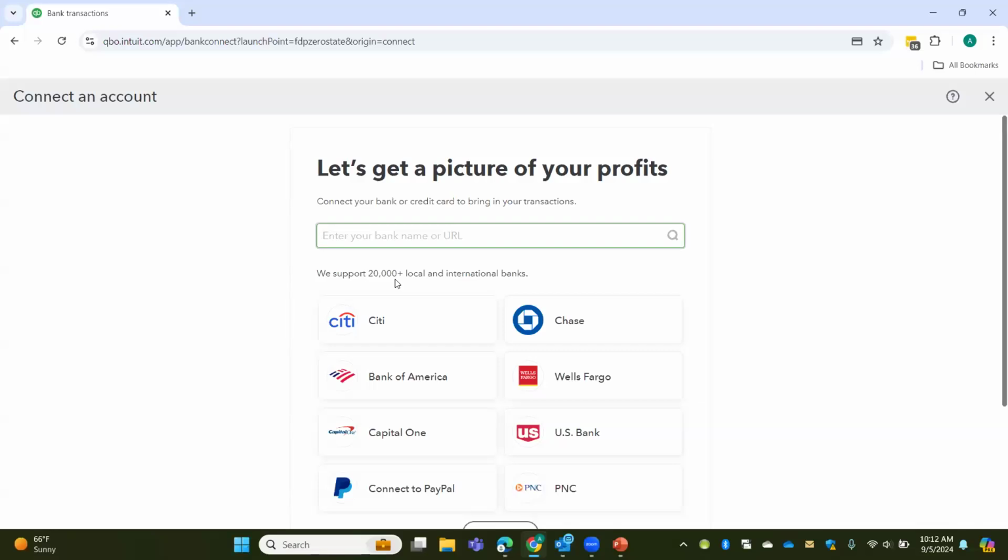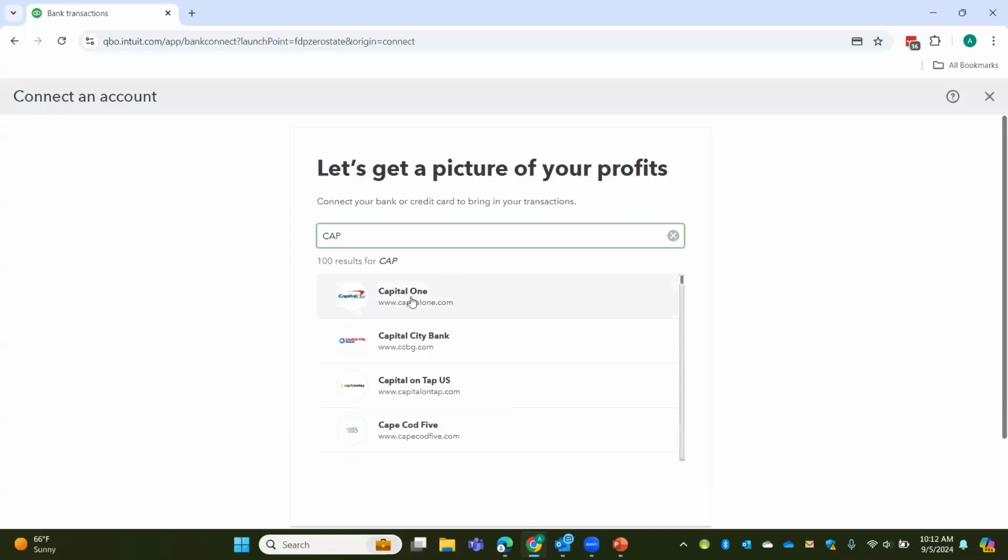Now we're 9 months into the year. So if I was just now deciding to implement QuickBooks, but I have been running business for 9 months, I need to backdate data all the way back to January. Okay, which means there's going to be a lot of data in here for us to play with. So we're going to work through some of that. Let's start with Capital One.